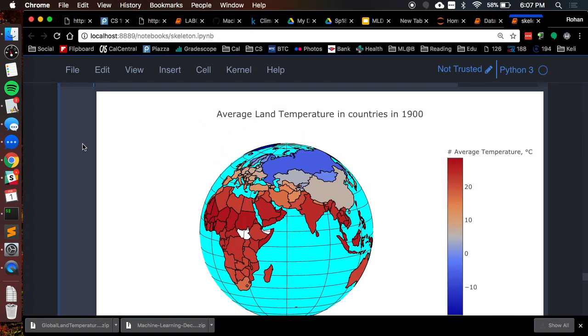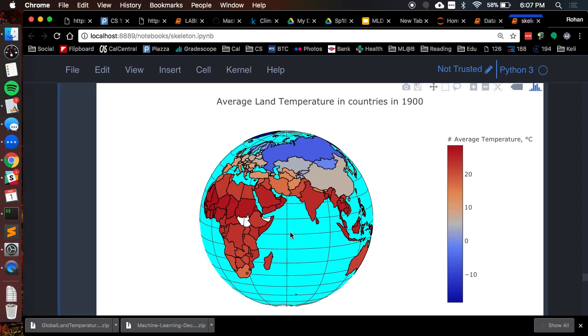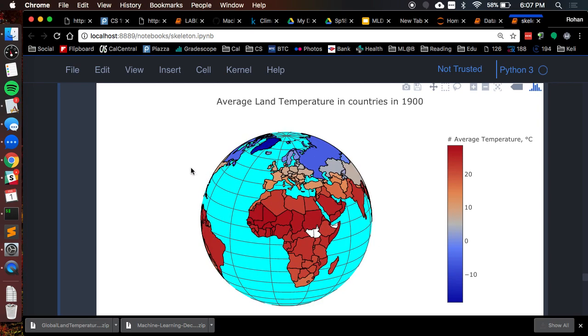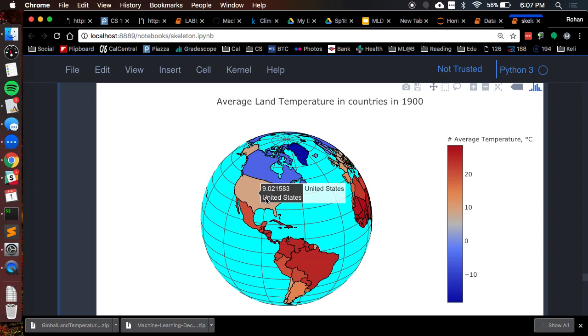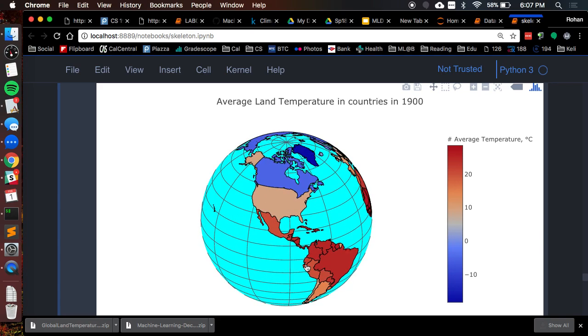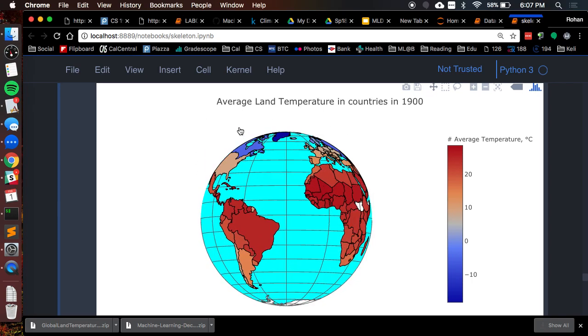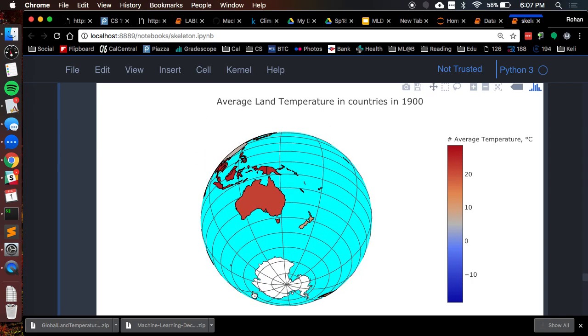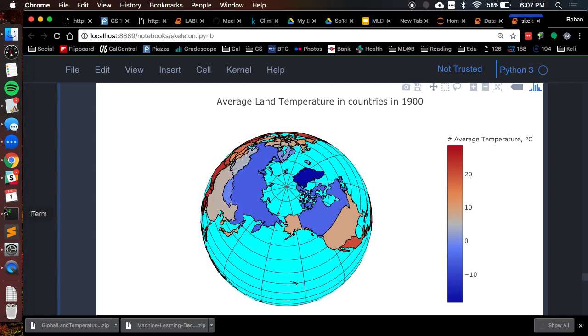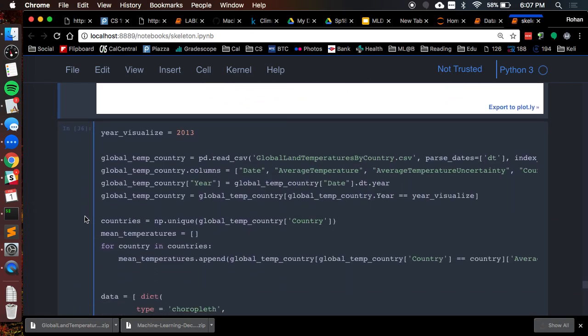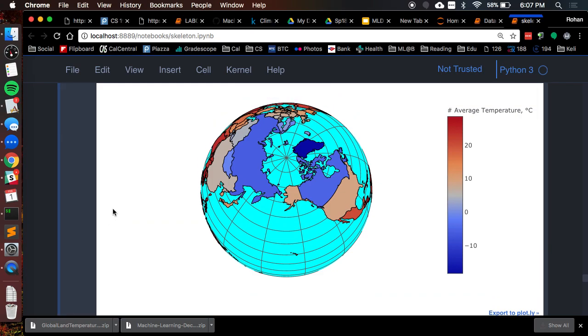Oh, okay, that's cool. So average land temperature. So let's say in India it was like 24.36, and like Saudi Arabia is like 25.48. In the United States, it was 9.021583 degrees Celsius in 1900. And you can probably play around and twist this earth in weird shapes, and pretty cool. All right. So that was how it looked in 1900.